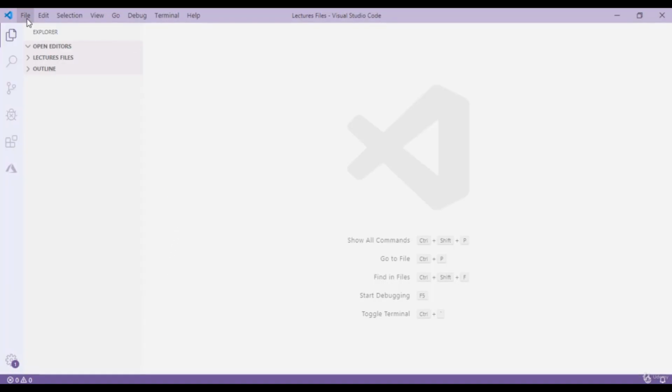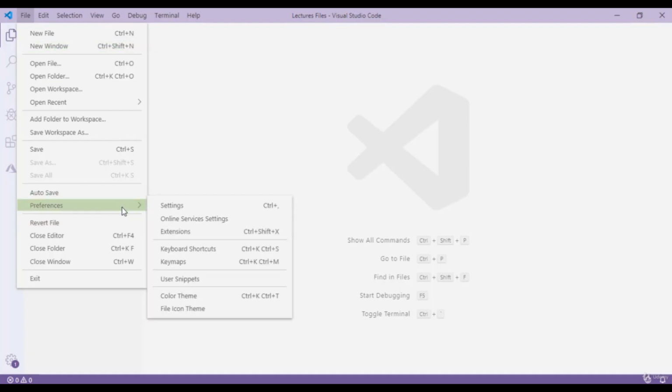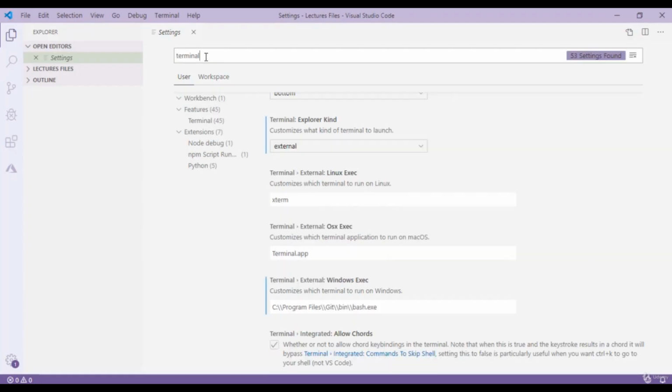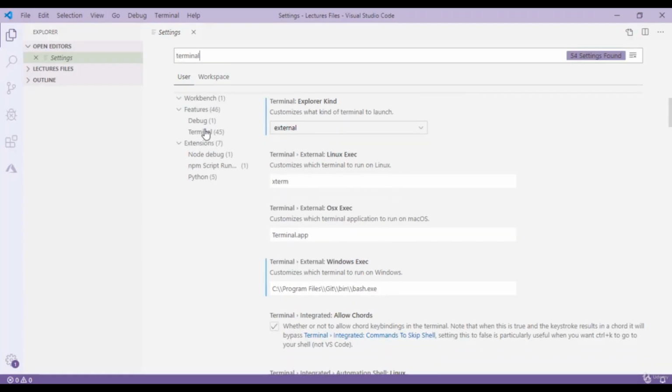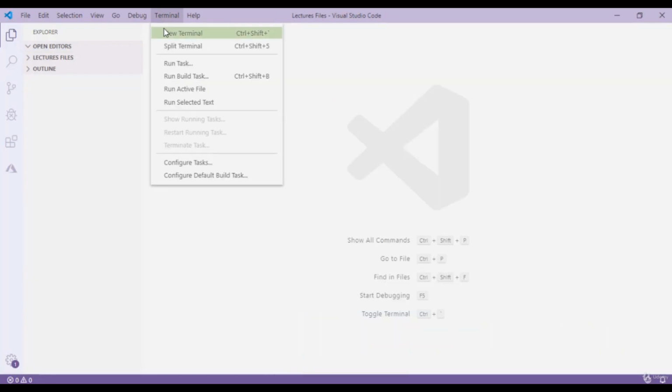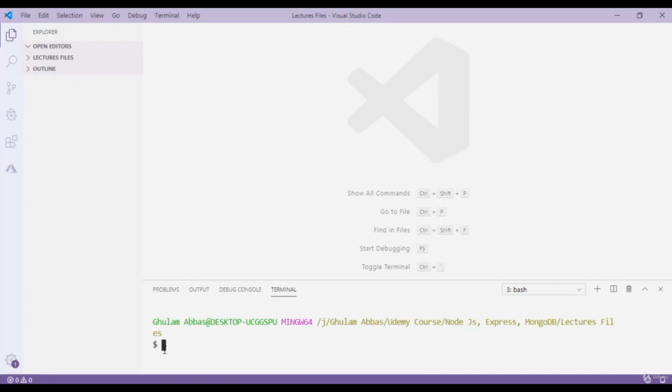Simply go to File, then Preferences, then Settings, and type here terminal, and click on this terminal from here, and you can see the terminal external windows exe setting. So simply give this path, that is C, Program Files, Git, bin and bash.exe. In this way you will set your terminal from default to Git Bash. Simply close it and go to Terminal, New Terminal, and boom, your Git Bash terminal is now ready to use.